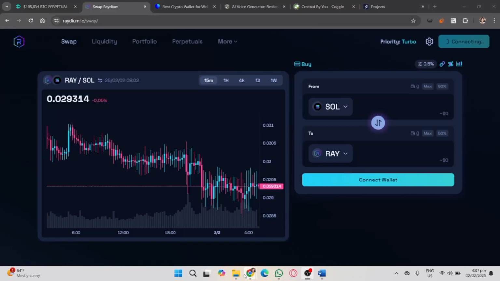In this video, I'll show you how to use Raydium with Trust Wallet. Since Trust Wallet does not natively support Solana apps, we'll need an alternative method. Listen carefully as I explain the process step by step.